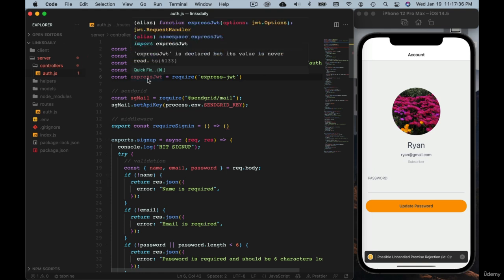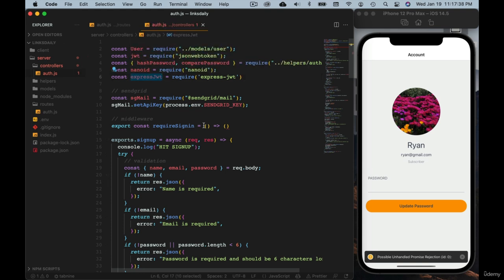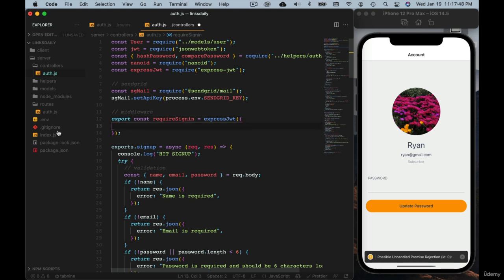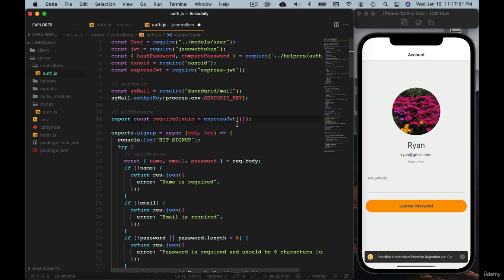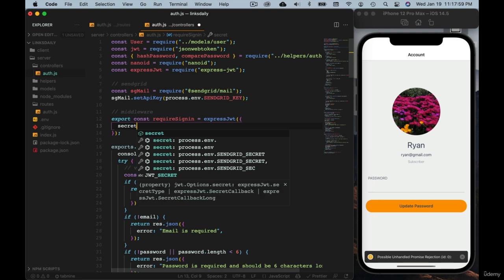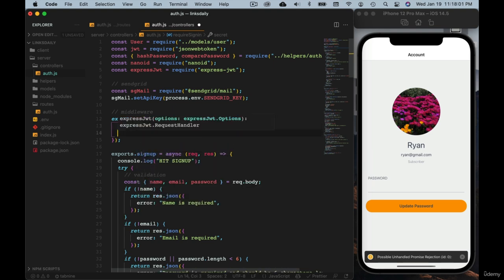Perfect. Now we can use this function. So instead of that, we just use this expressjwt. Now to this expressjwt we have to give some argument here as an object. So we have to give the secret, okay, and then we have to give the algorithm.